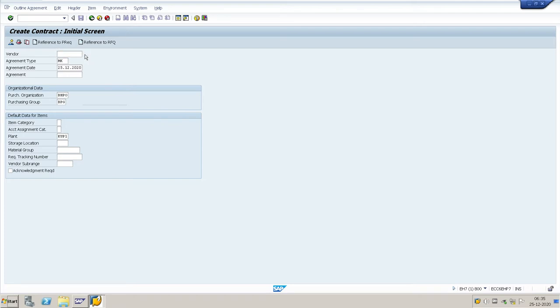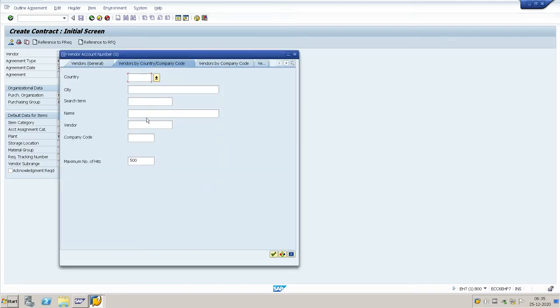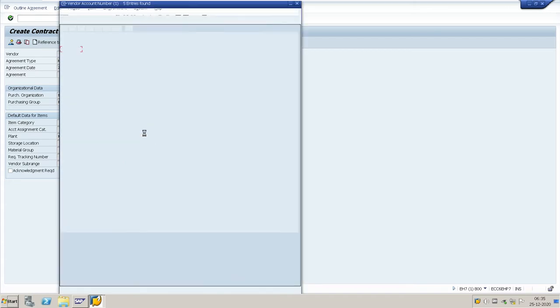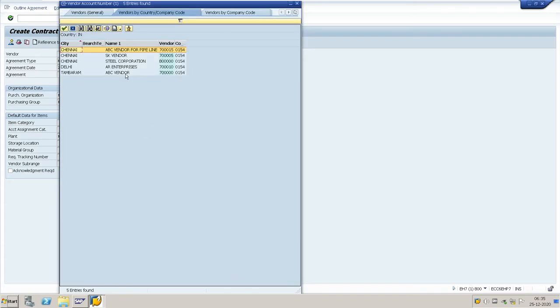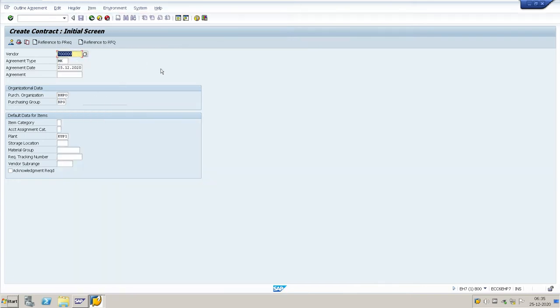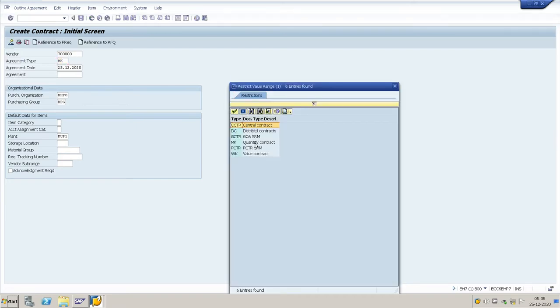First we do the create contract. It requires a vendor, so we select a vendor. Here we can create the contract with reference to a purchase requisition or to an RFQ also. First we select normal contract create, vendor, and agreement type. We have two different agreement types we are using: one is for quantity contract, MK, and value contract, WK.